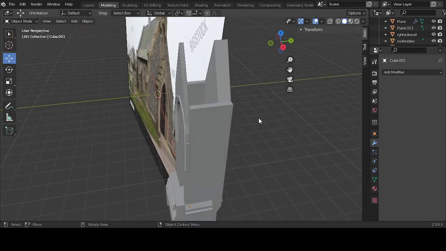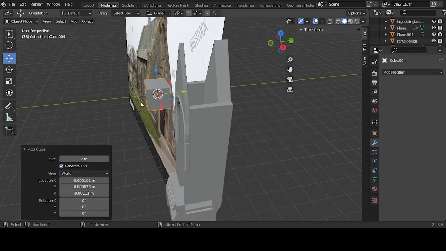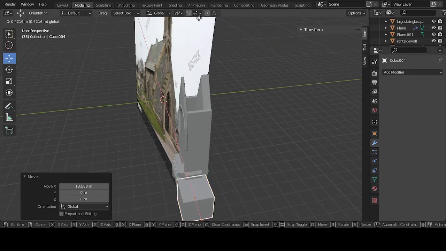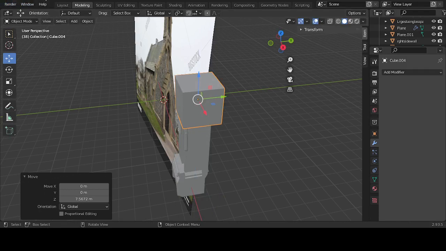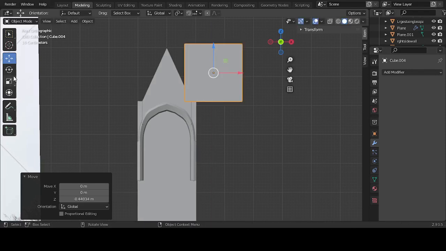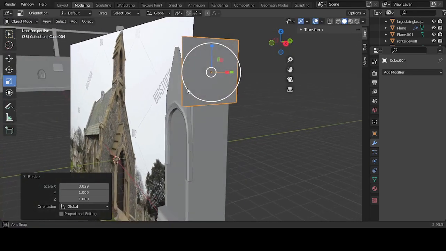Which what I shall do is if I come into here and into a mesh, I just do another cube. Bring that over here. And then bring it up. I'm going to go ahead and save this. So it can be saved as number 11, that's fine. And I'm going to make this quite thin. So about there.